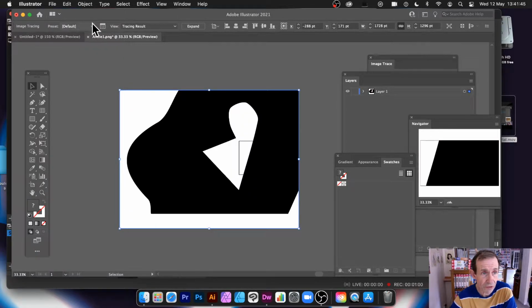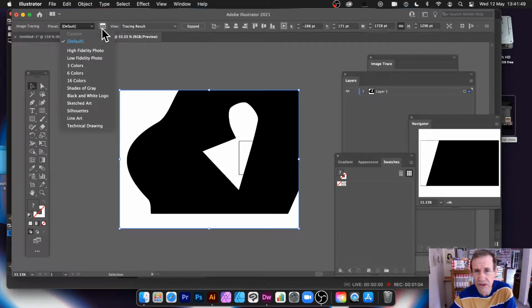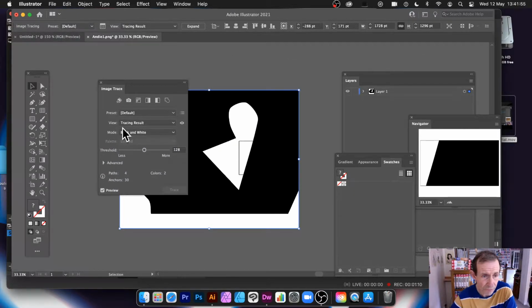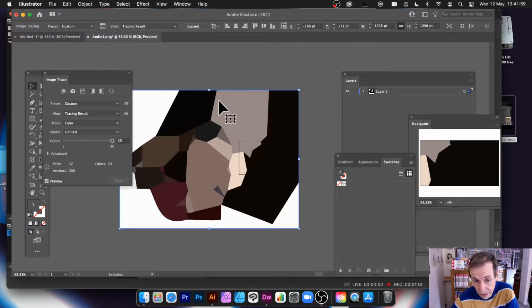Now you can go over here, you've got some presets, you can run through all these presets. But I always generally go to the panel. And there's the panel there. So you can bring the panel up. Now I want Color. Let's go for Color there. And you can see straight away the color one is actually quite nice. So you get that weird blocky effect there.